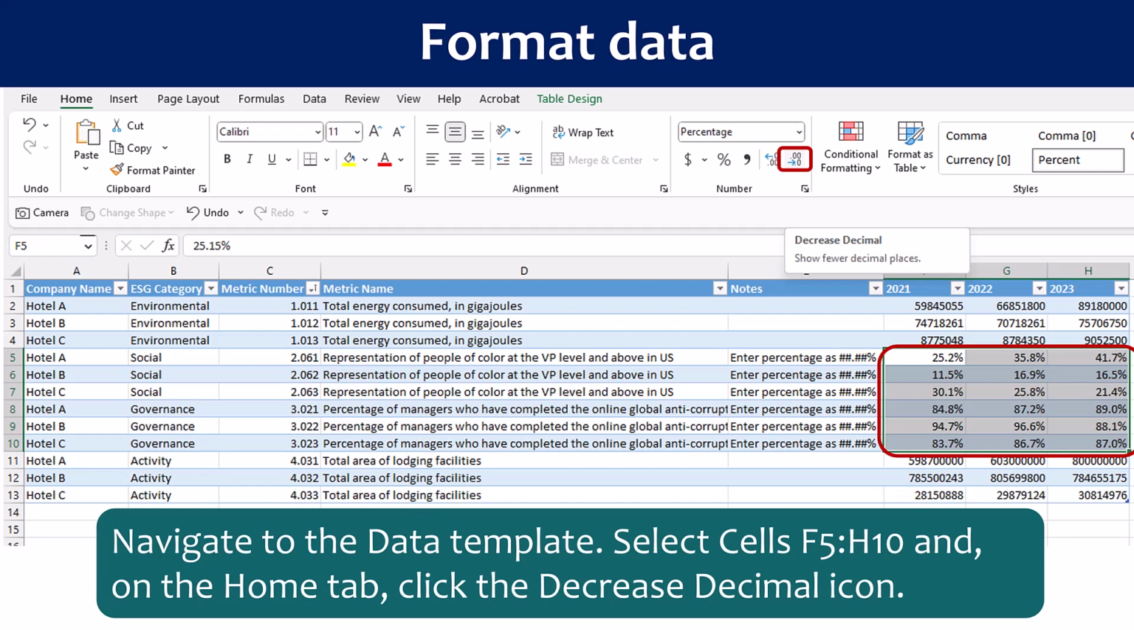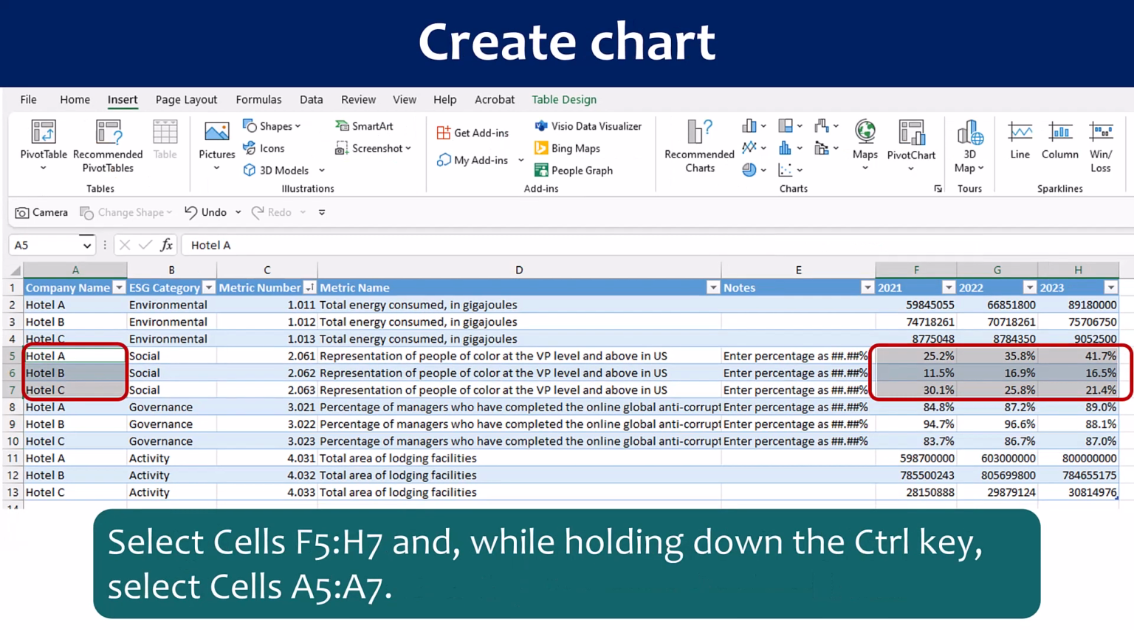To do this, select cells F5 through H10, and on the Home tab, click the decrease decimal icon. Now we will make a chart for the metric representation of people of color at the VP level and above in U.S. 2021 through 2023.